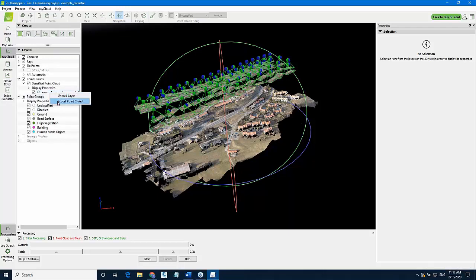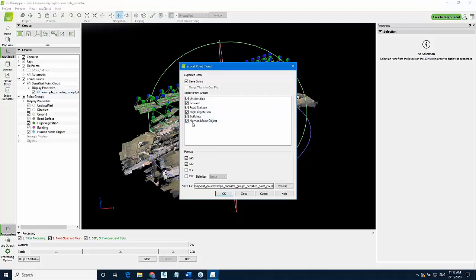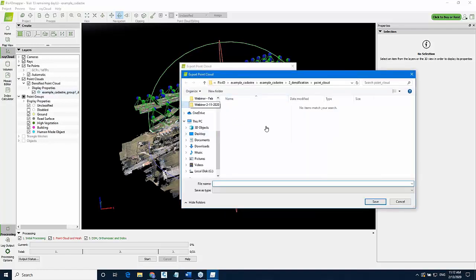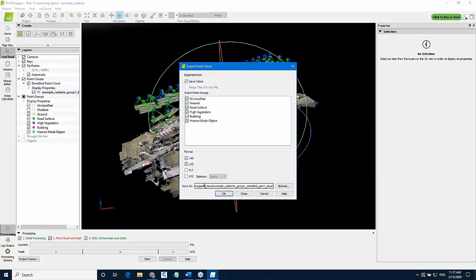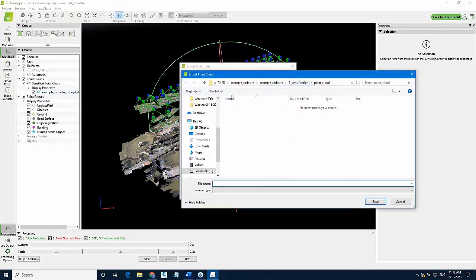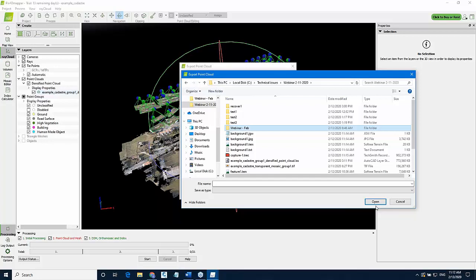To do that, I just right-click on the example, Cadastre, and click on the Export Point Cloud button. Here, it's possible to select those layers of points that we want to have in the LAS and LAZ file, and here is the final destination folder where I want to save my file. I already saved this file, and I just want to select this folder again.